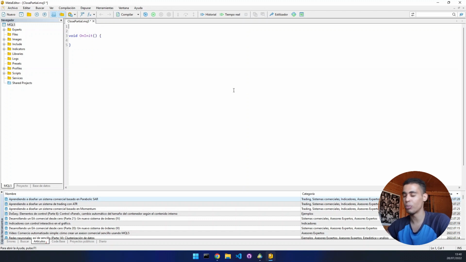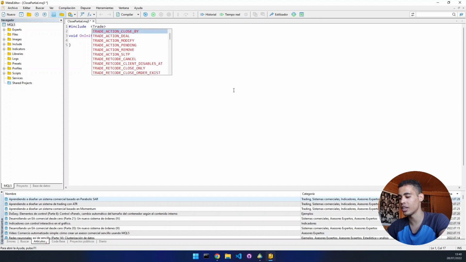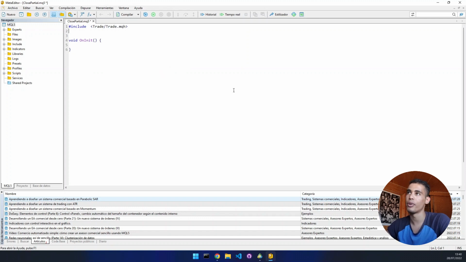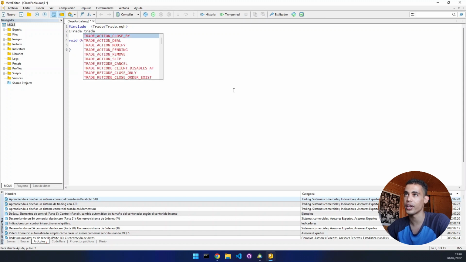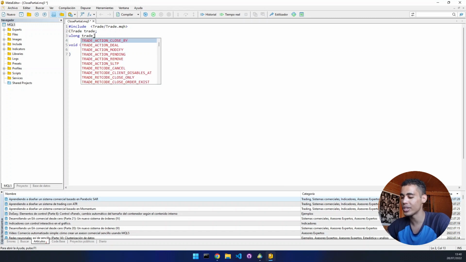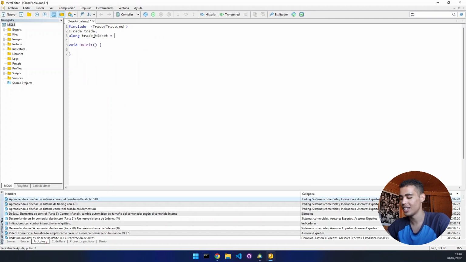So how do we open positions? Again, that simple. Include, and we are going to put Trade\Trade.mqh, perfect. And now we can create an object of the type CTrade. So now with this object we are going to be able to open positions, but we are also going to need a variable to store the ticket of the position, because this ticket is really, really important.